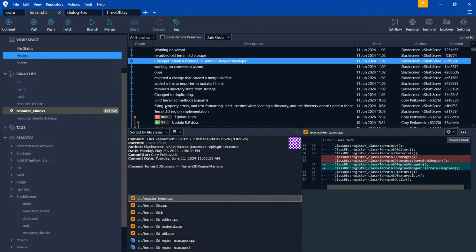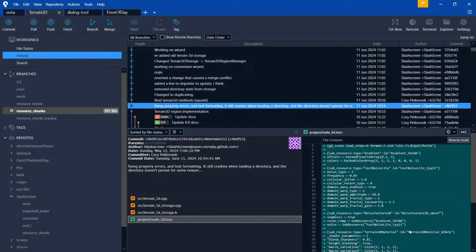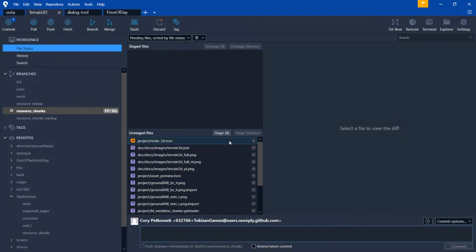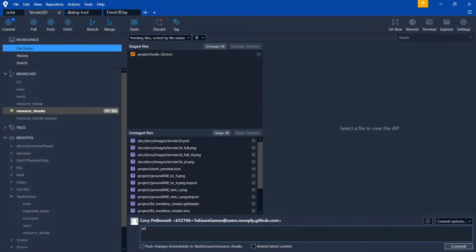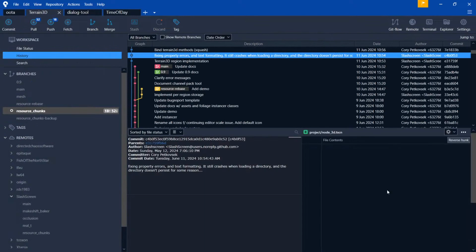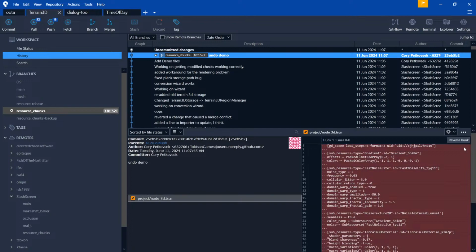What I want to do is I'm going to pull this out into its own commit. So I'm going to reverse this hunk, which is going to put it out here. And I will make a reverse commit, and then I'm going to reverse it again.